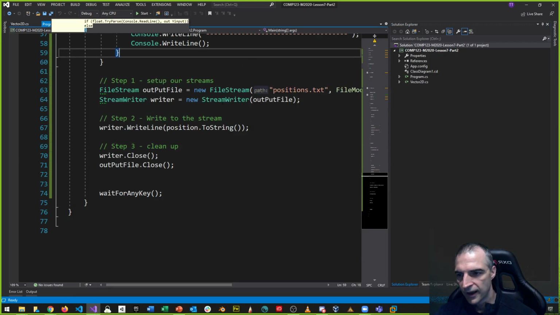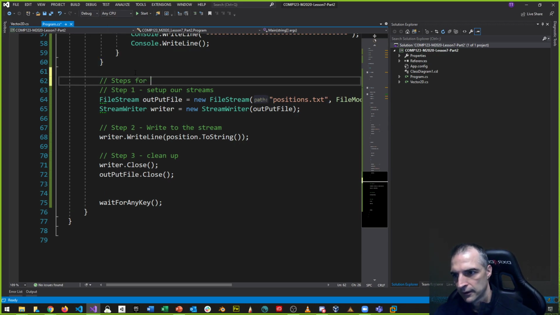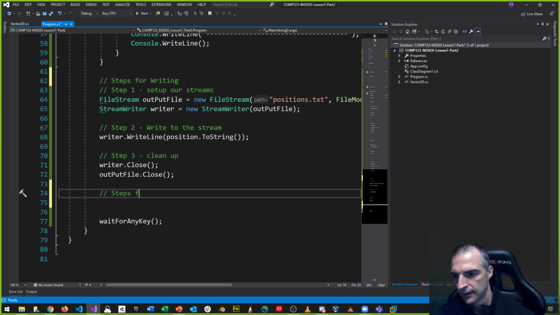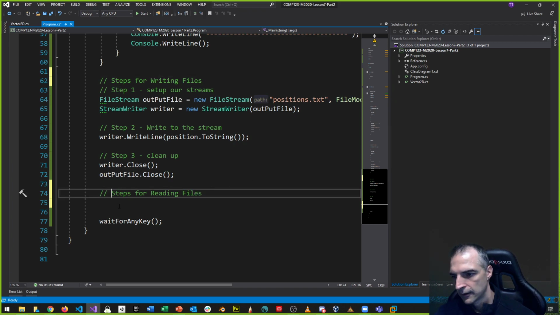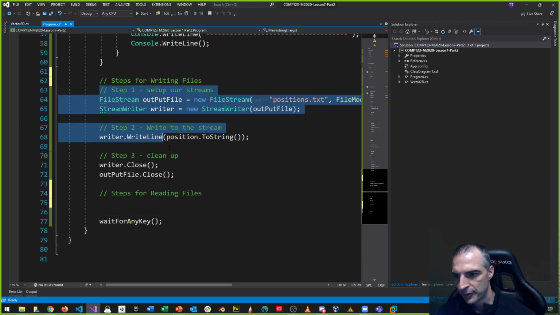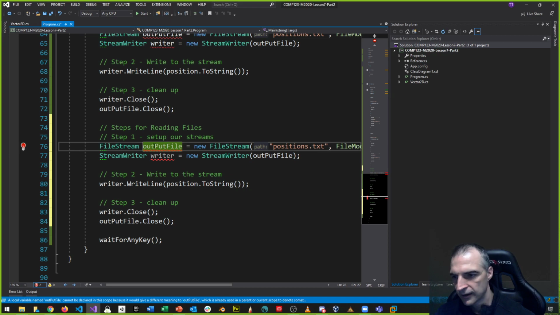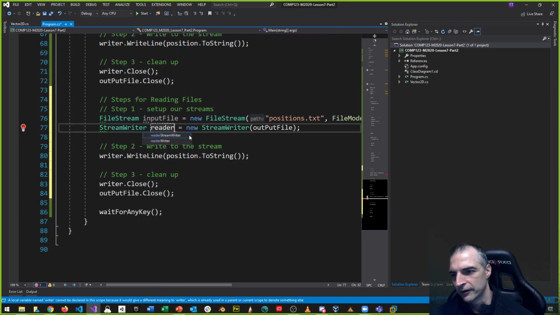So then, how do we read in our file? These are the steps for writing, and the steps for reading are kind of the same. We've closed it out, so we can say steps for reading files. What is step one? Well, it's very similar. We're just going to copy all this for a second, and go in here. And instead of my output file, we're going to have an input file. Instead of writer, we're going to call it reader. Instead of stream writer, we're going to use stream reader.